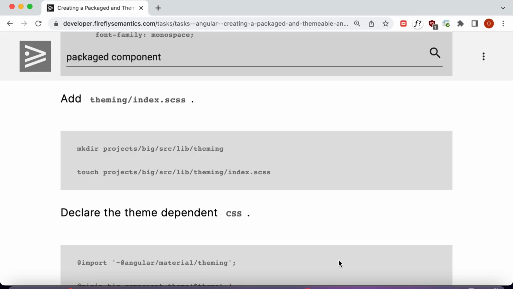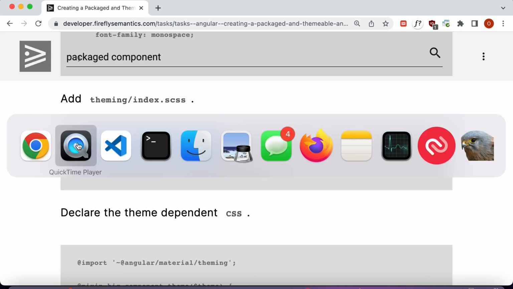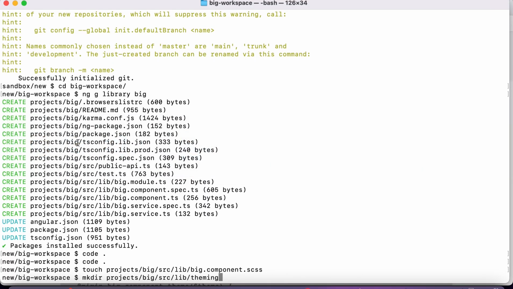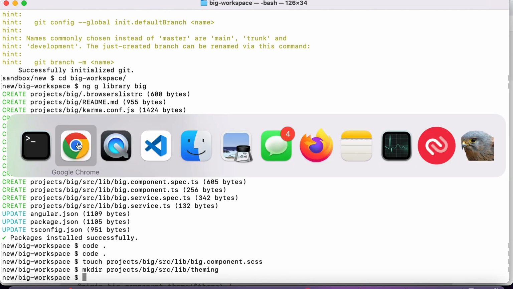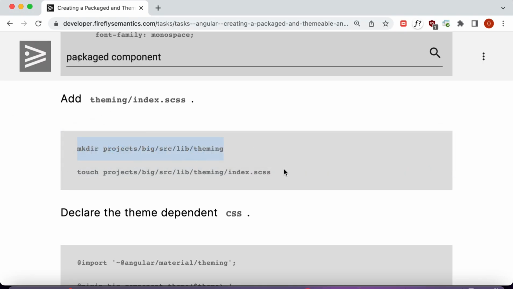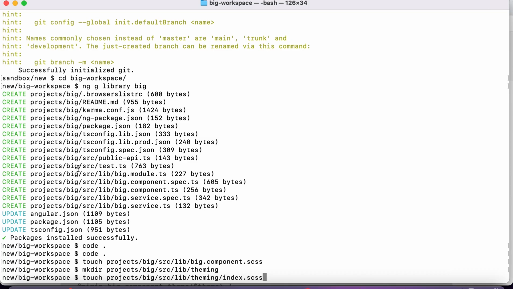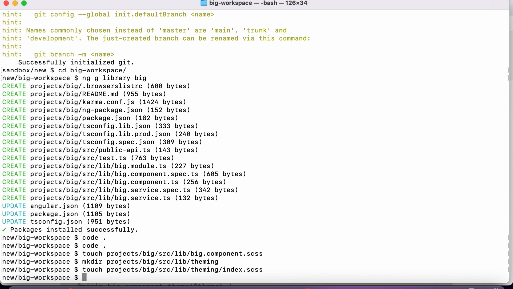You can see here that we're setting the font size to 4rem, which makes it really big. The next thing we're going to do is declare our theme CSS. So the first thing we need to do for this is create a directory, theming, that's going to house the theme, and then we'll create index.scss, which is going to house our theme code.